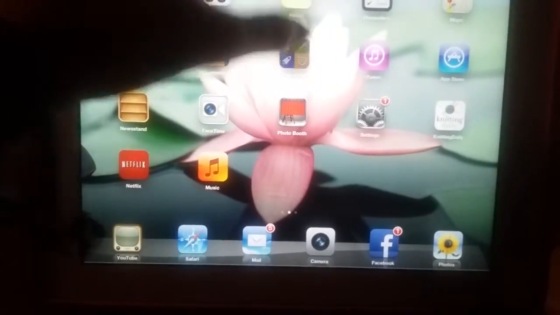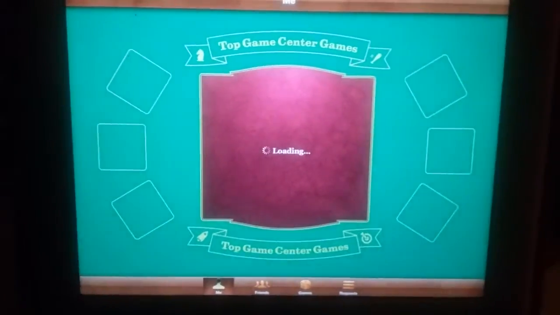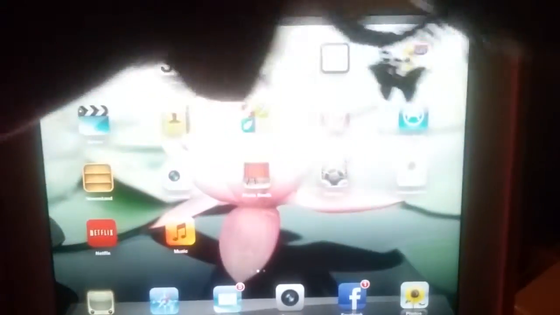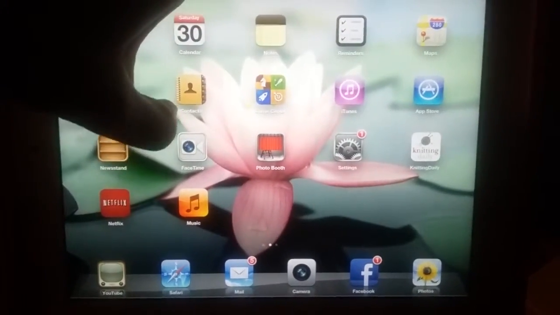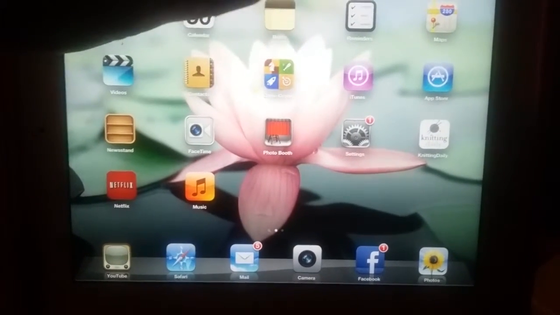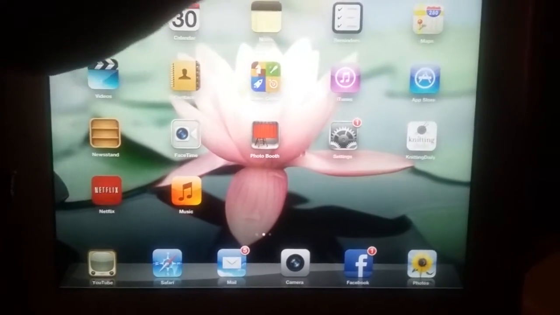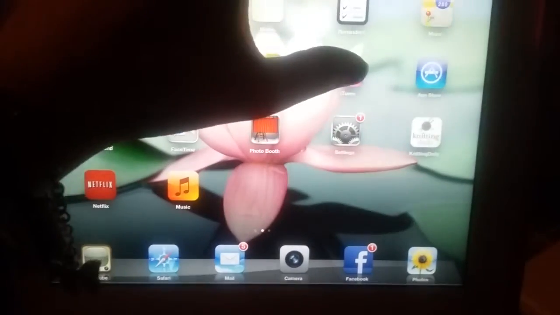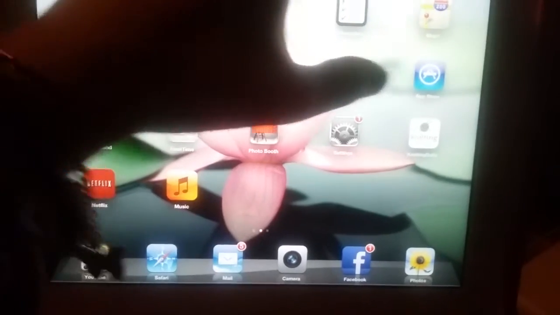And this is Game Center. I don't really have any games. I don't really play games on this, but yeah. So that's it. There's iTunes, which I don't really use on here.